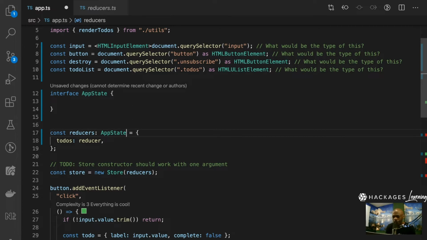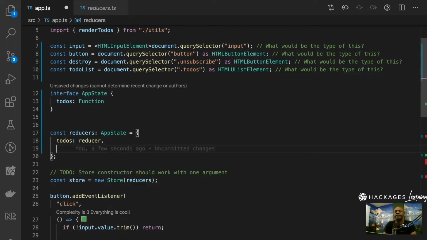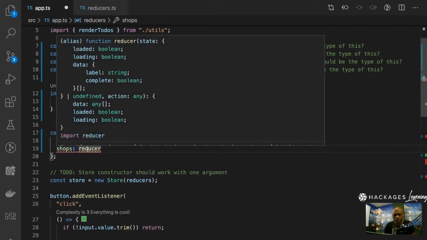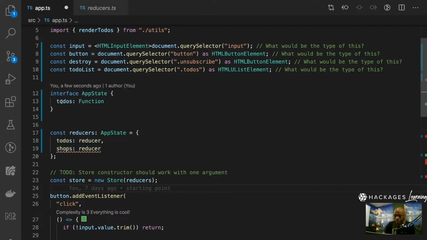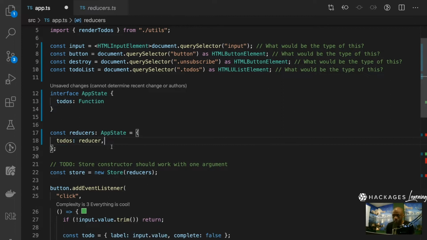Now, what is todos? Some people will probably say, I'm just going to type that thing as a todo, and todos is a function, right? If you do so, and I add something here like shops, I might have a problem, because it's going to say that doesn't match at all. It doesn't just work. Okay, so the typing is working here, but it's not complete. It doesn't really tell the full story.